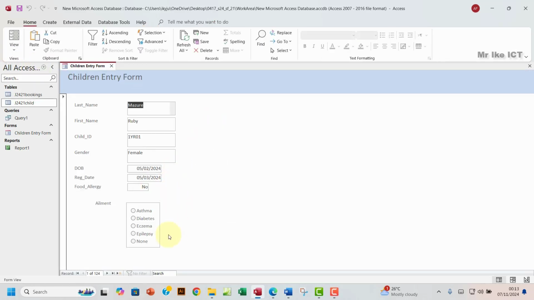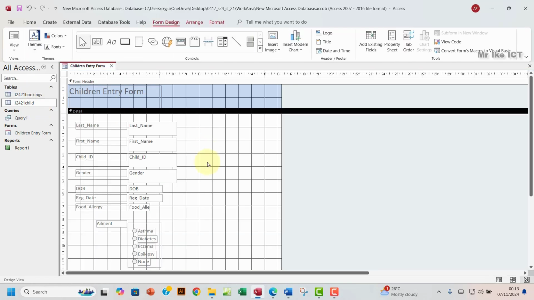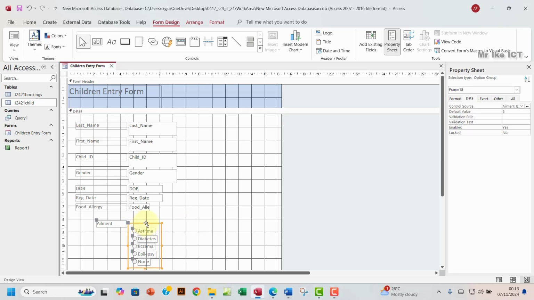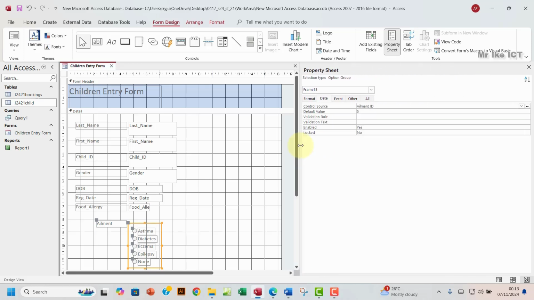Form view, let me see this. Okay, I need to return to design view. Here I want to click on property sheet. When you go to property sheet, let me see format here. No, not format, but data. Oh, I need to select it. So let me just select this. Let me even close this up a little bit to have a screenshot. When you select the option group here, you will see the control source, which is the element ID, and then of course the default value will be 5. Okay, so this is actually what I need.